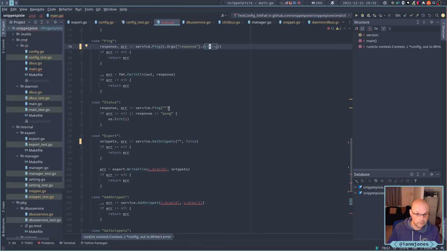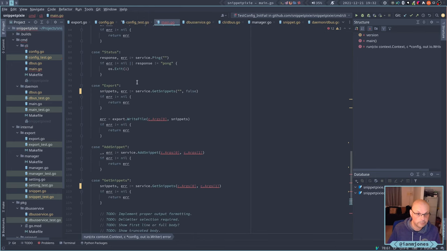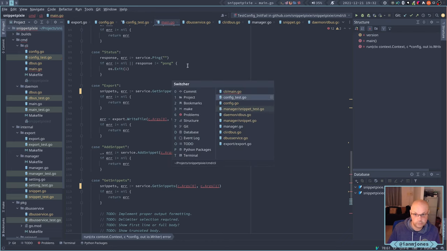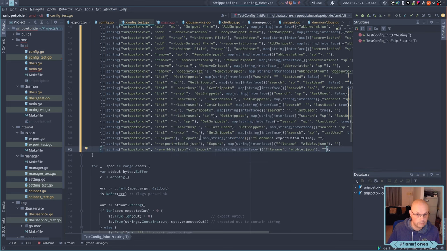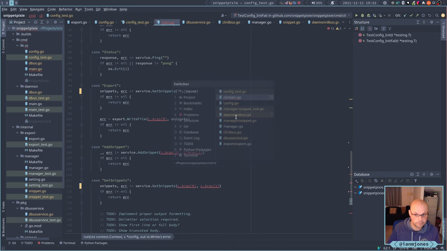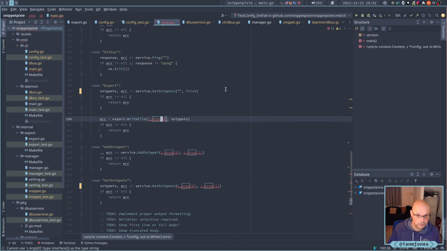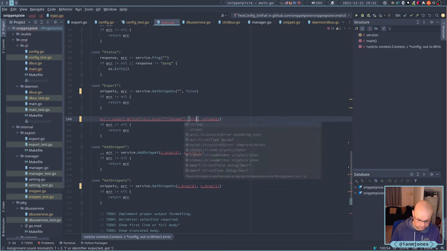Status does a blank response always, and then export. What are we doing on export? Hey, it's gonna just override anyway, isn't it? So we need to pass in the file name arg. So here we're looking for the file name, and we're again looking at a string.